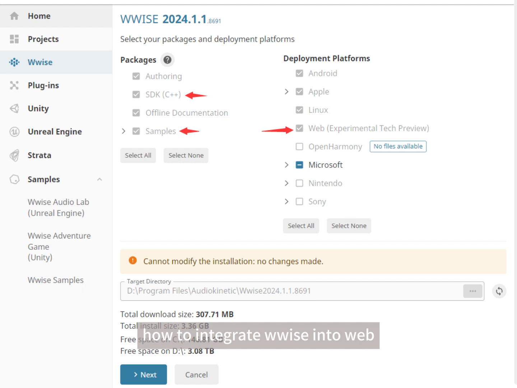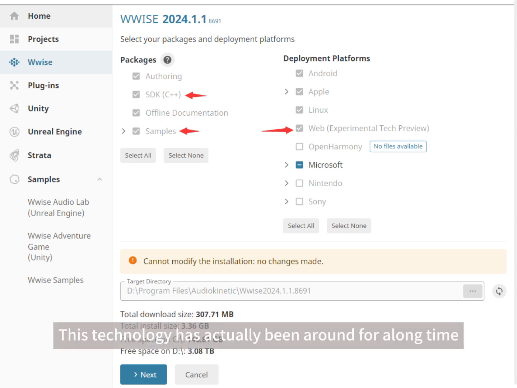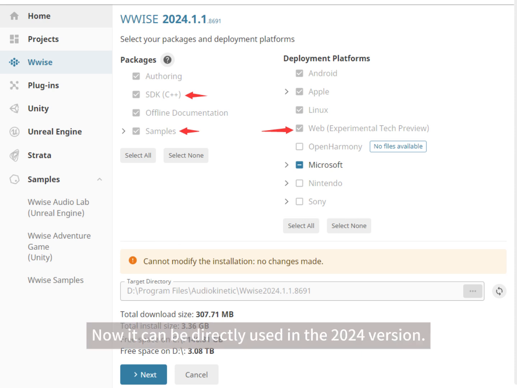How to integrate Wwise into web. You may have noticed that the Wwise 2024 version has added a web platform. This technology has actually been around for a long time, but it used to be obtained through customer service. Now it can be directly used in the 2024 version. Check these options and download.